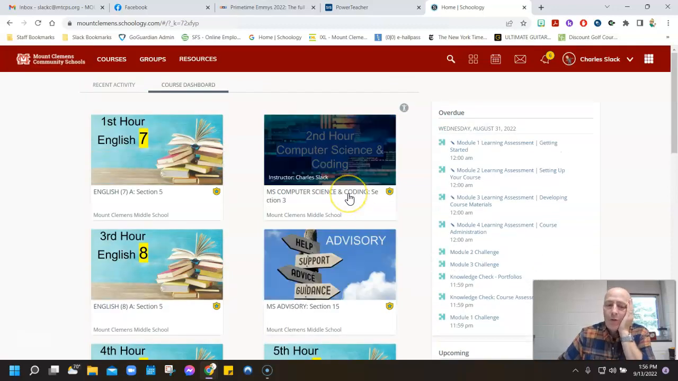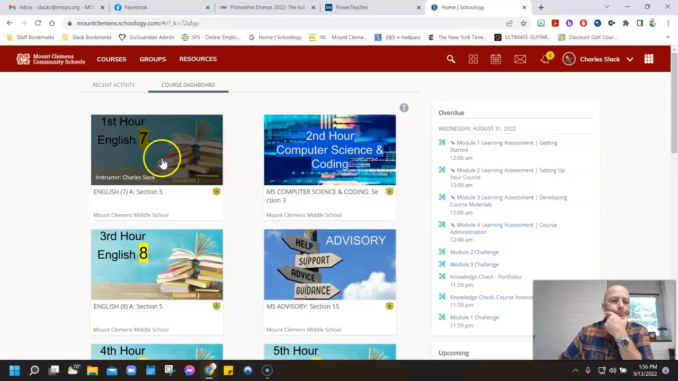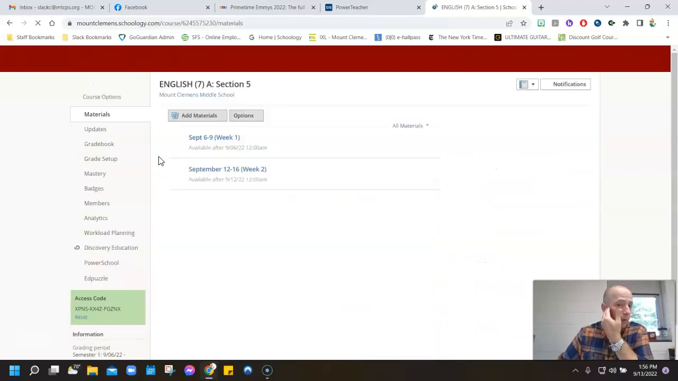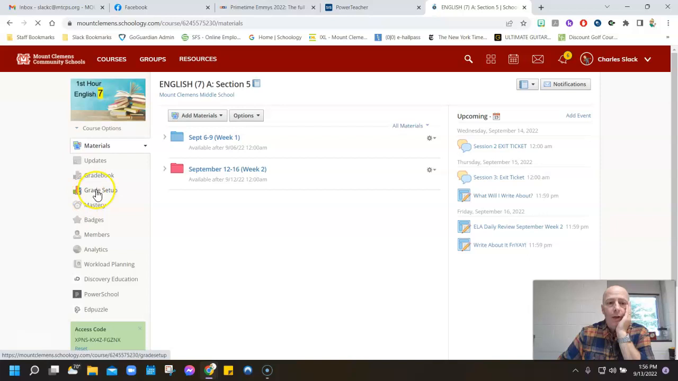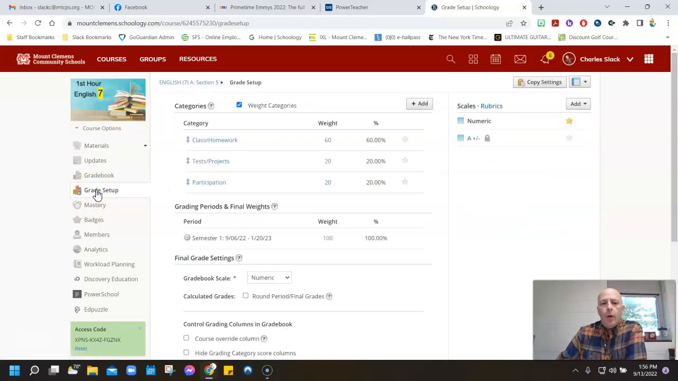So this you have to do for each class. I'm going to go to my 1st hour English class. I'm going to go to Grades Setup. When I first do this, this area is blank. But you're going to recognize these category titles are the exact same that I used in PowerSchool with the same weights. So you have to make sure that you spell it correctly. Uppercase and lowercase matters. Make sure that you spell it exactly how you spelled it in PowerSchool.